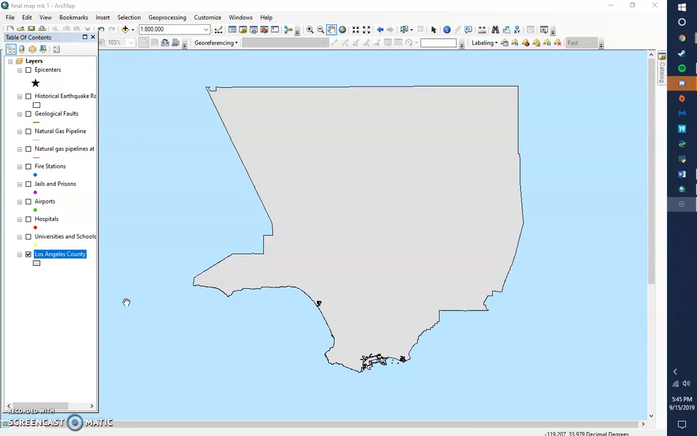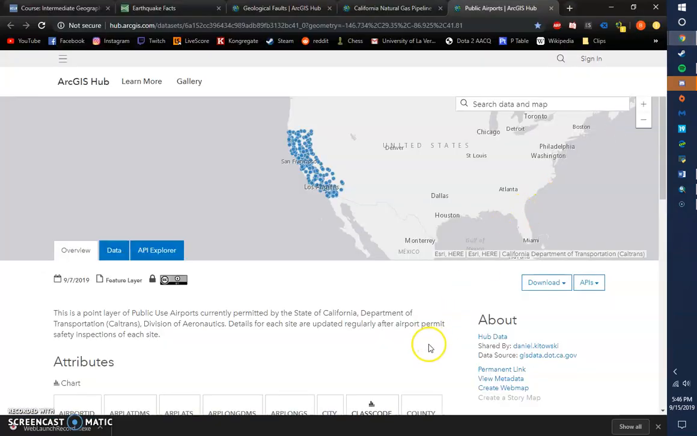For my final project, I decided to map out California historical earthquakes and features that would be at risk if the exact same earthquakes were to strike California today. So these are examples of data that I used.